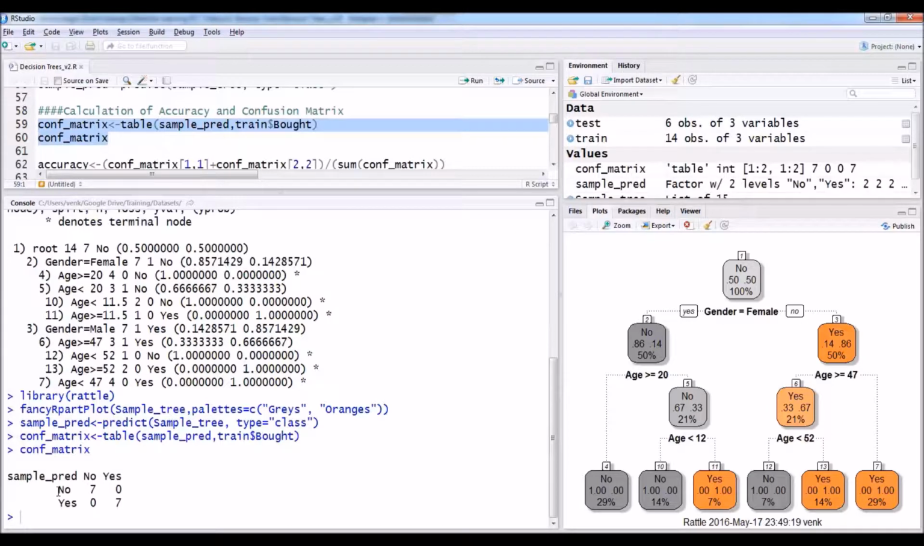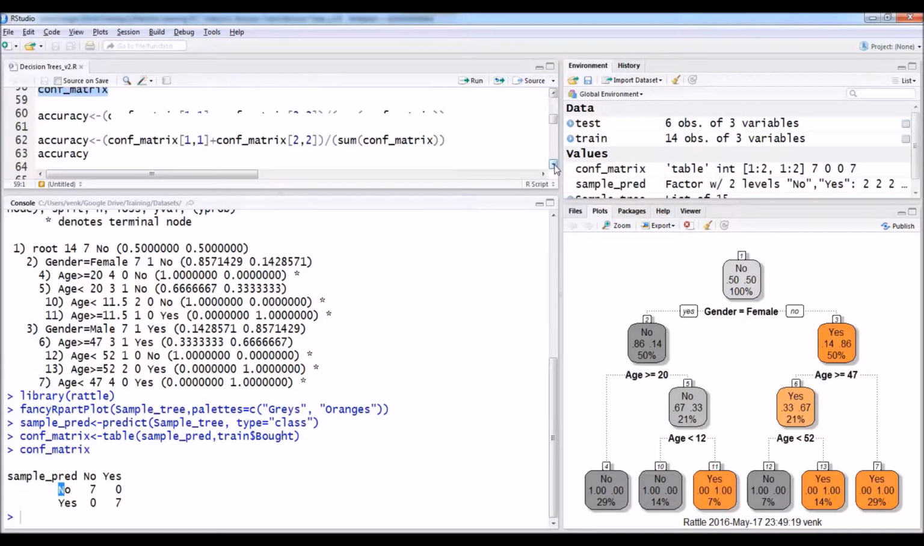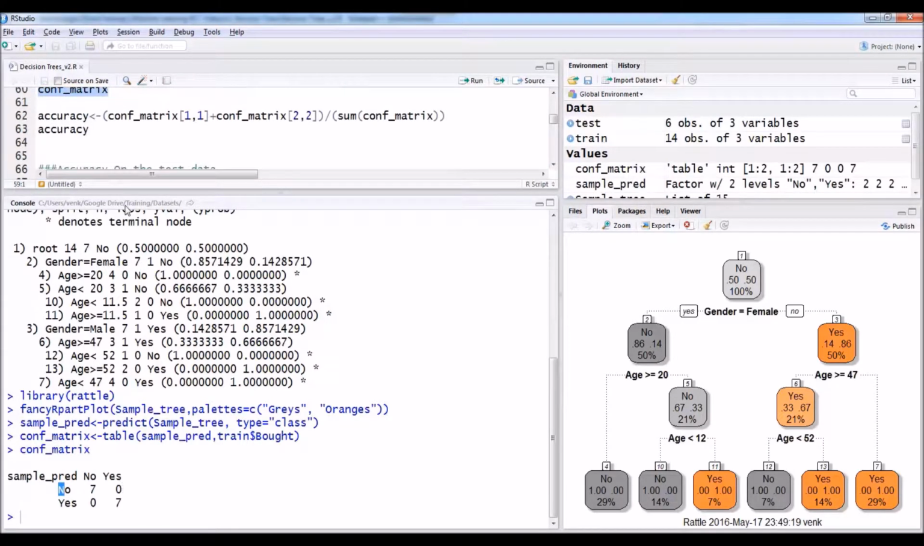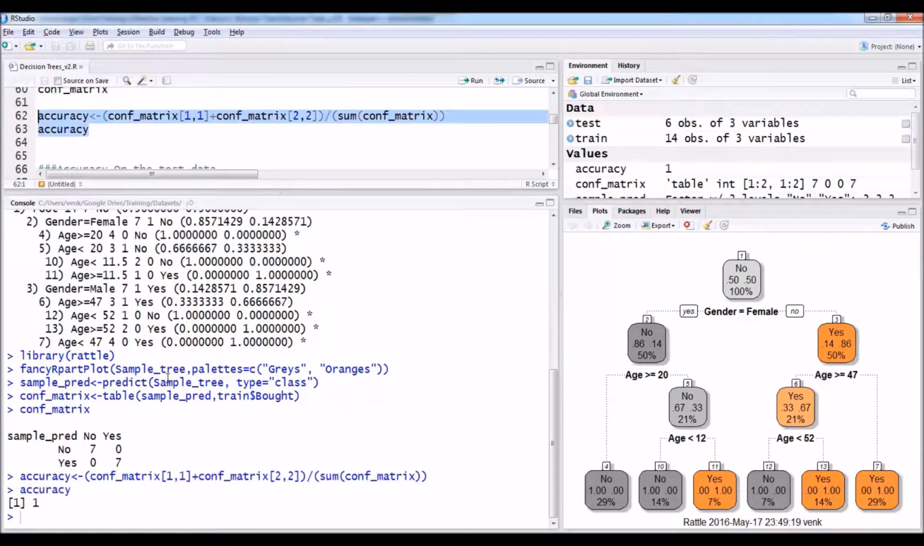The confusion matrix says that whenever it is actually no, we are predicting no, and whenever it is actually yes, we are predicting yes. In fact, there are no non-diagonal elements, so we have 100% accuracy. There is no misclassification error at all. This model is 100% accurate. So that is what we can say. This is one of the best models.